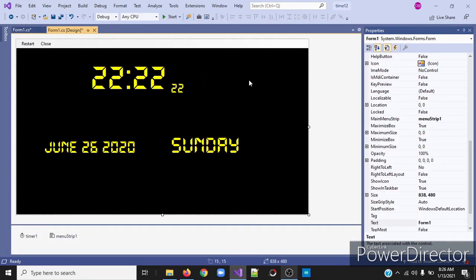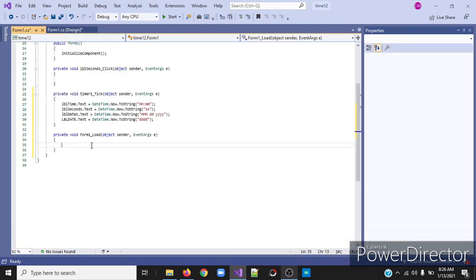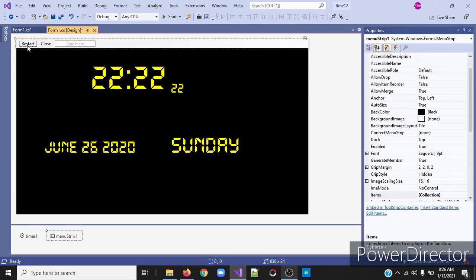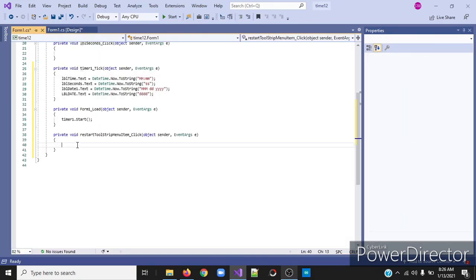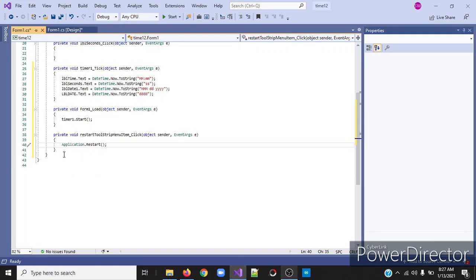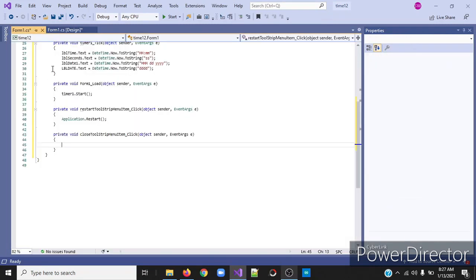Now go to your form and double click it. In this code I will start the timer. Go to your form and click on the context menu strip and double click on the restart button. In this, I will restart my project in case the time won't work. Anyone can restart it and get the correct time. Go to your Form1 and double click on the close. I will write this code to close our application.